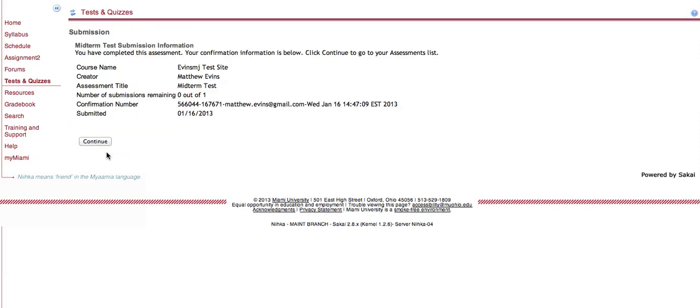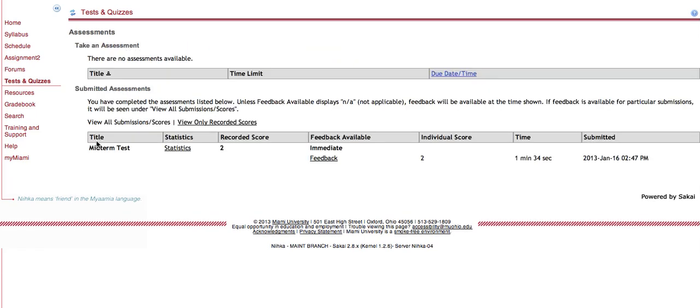Once you've done that, it will take you to a confirmation page. This confirmation number is very important because it does tell you that Niihka has received your assessment, and if your instructor ever claims that you have not turned in your assessment, this confirmation number will help IT services track down what happened to your test when you hit submit. And this way we can do some investigation and hopefully retrieve your test if for some reason your instructor can't access it. If I click on continue, it will take me back to the main tests and quizzes page.